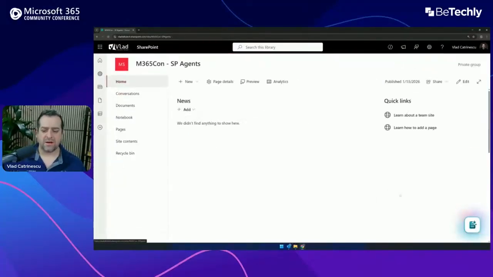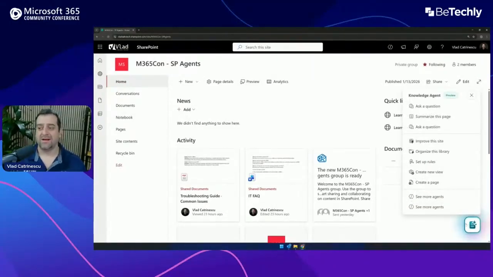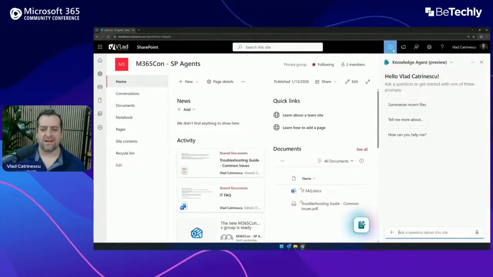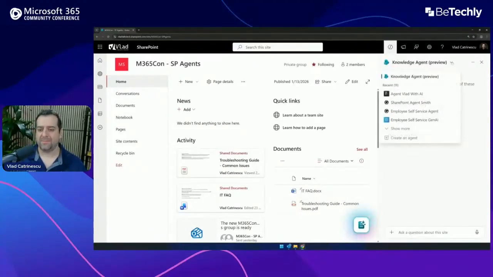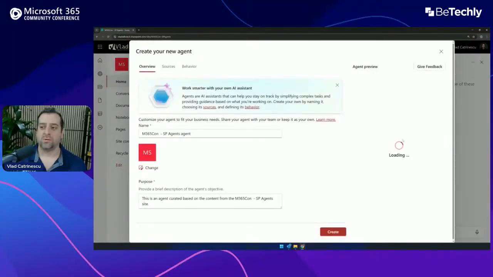But if I go back to the home, you'll see that over here at the right, I have the knowledge agent that I talked to you about. This is one of the built-in agents that comes with SharePoint, which is trained on your site. You can also access it by clicking the agent button at the top. But what I want to do here is go and create my own agent.